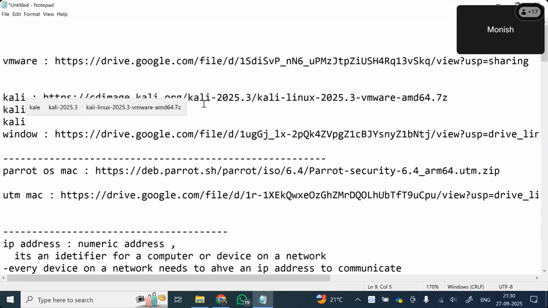Guys, let me know if you are done with this or not. Everyone, tell me you are done with that. Everyone is done with Kali Linux. Those who are having trouble, let me know one by one in the chat section. I will help you with the screen access. If you are done with that, just type done in the chat section.